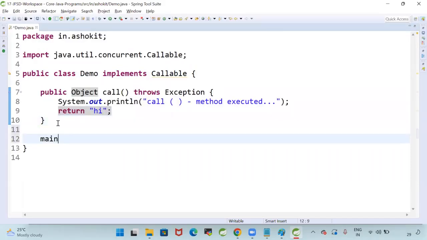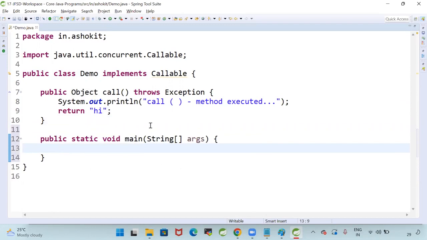Then go for the main method. Demo is available. Demo d is equal to new Demo. I have created the demo object. Now I want to start the thread.